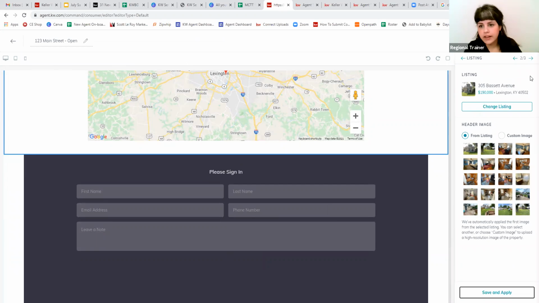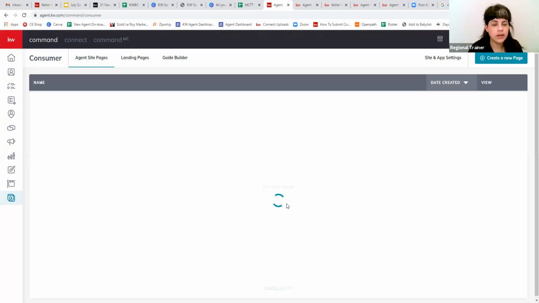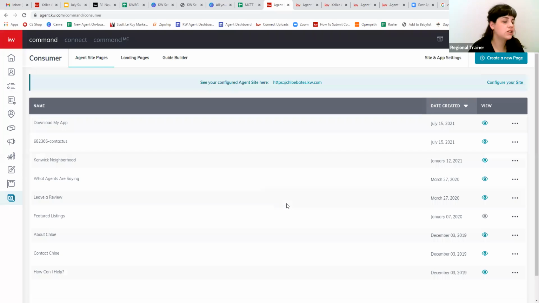So if all of that looks good, you can publish the page. This makes it active. You don't have to go through the process of adding it to your agent site again. It's just live and out there. But don't worry, because nobody knows it exists. So it's not like it's got tons of people flooding to this website. Okay.